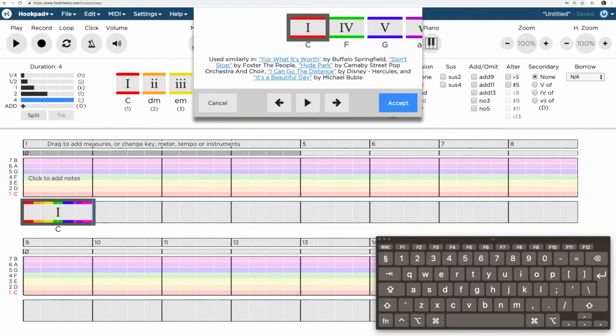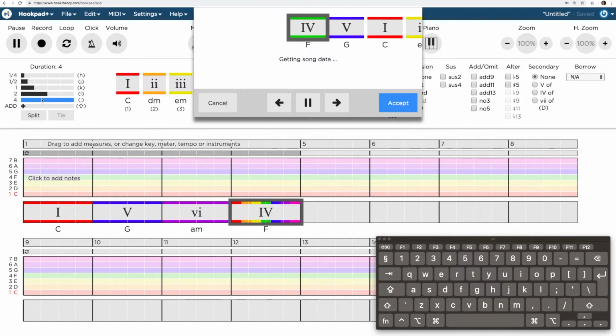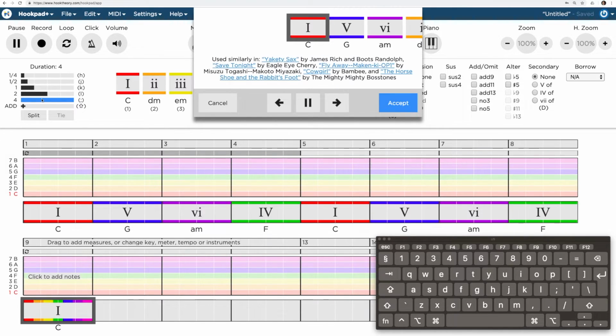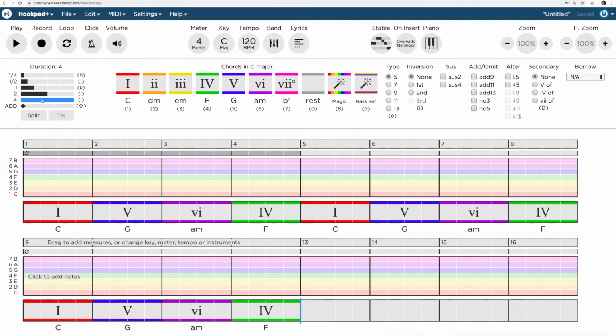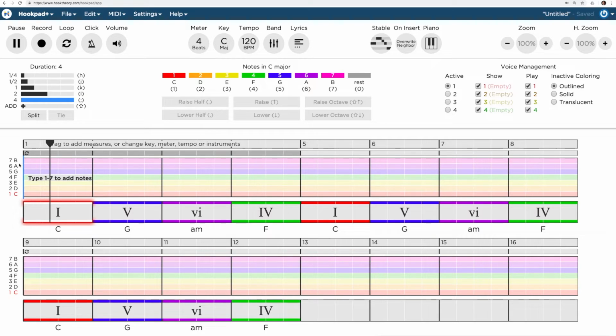Now the really cool thing is that every time I type 8 again, Hookpad automatically puts the most popular chord next to the last chord. So look what happens if I just keep pressing 8. The same 4 chords get repeated over and over. I think this should sound really familiar. Hookpad just wrote a 4-chord song for you.